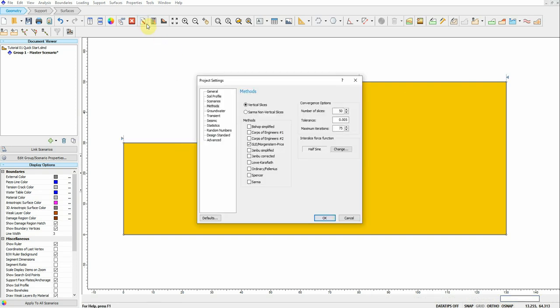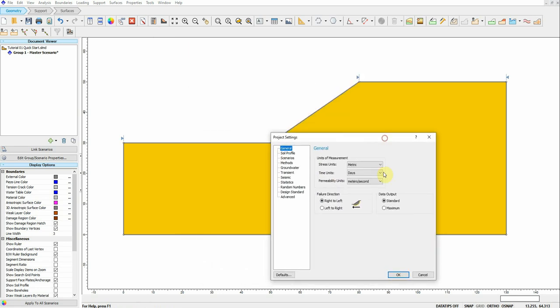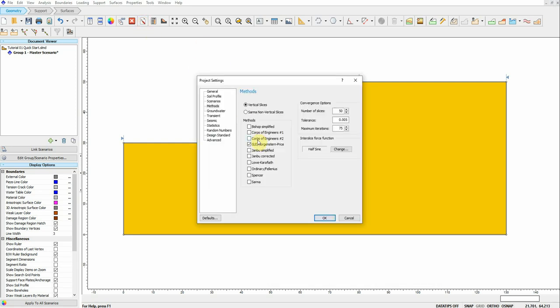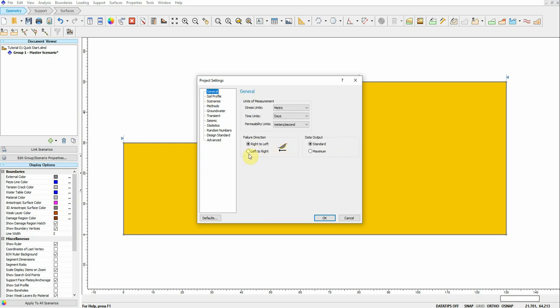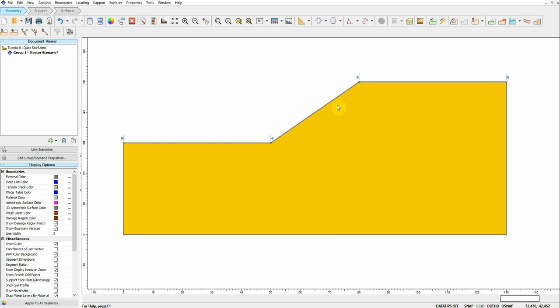The direction of the slip surface, you can define from general. As you can see, the slip surface or the failure direction is going from right to left. By going to settings, then general, you can see the direction of the slip surface. So it depends on our geometry. If your geometry has a different shape, then you may need to change the failure direction. And that's it. Now we can run the analysis. It may take a few seconds. We only have a very simple case and one method.